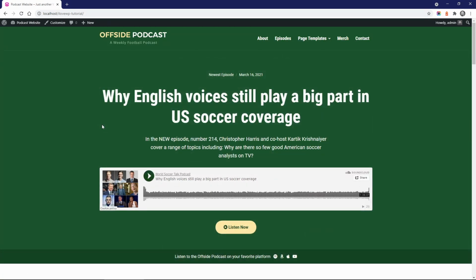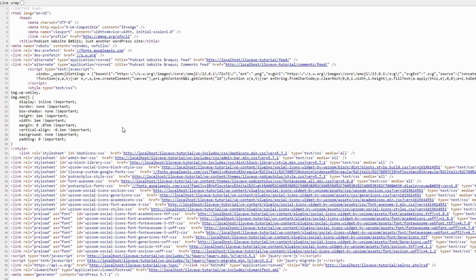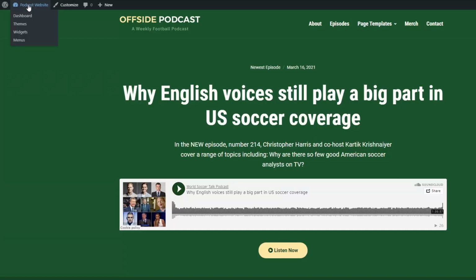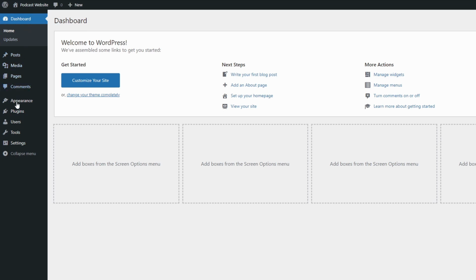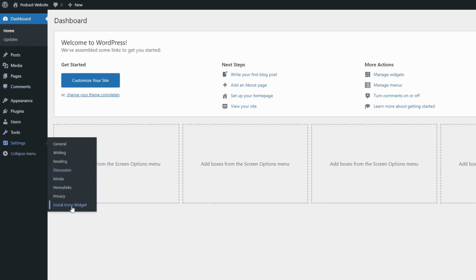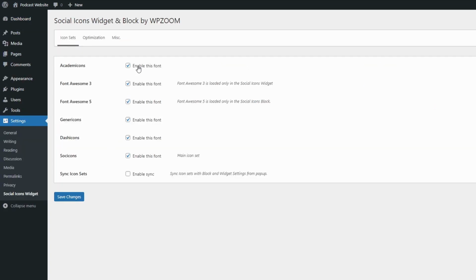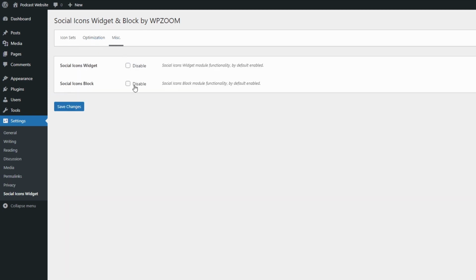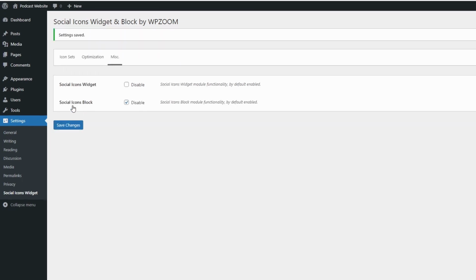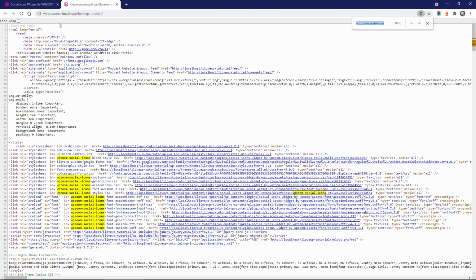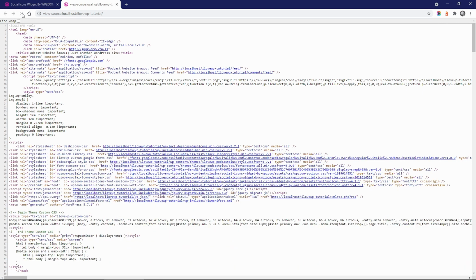Now let me explain how to optimize the performance of this plugin. By default, the plugin will load all its CSS and icon font files, even for icons that you're not using. To avoid that, go to your dashboard and open the Social Icons widget page in the Settings section. Uncheck all the icons that you know you're not using. In the MISC tab, I'm disabling the Social Icons block, as I'm not really using it. Now instead of loading 15 files, the plugin will load only 4.